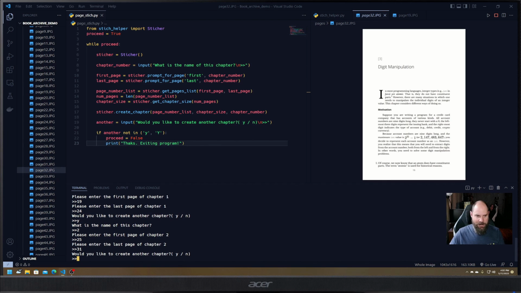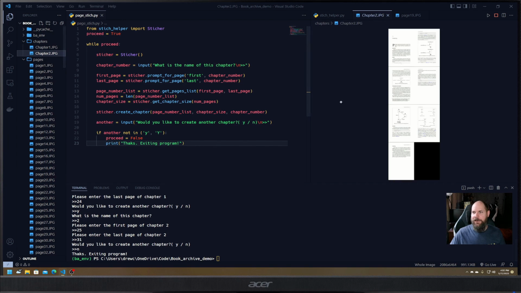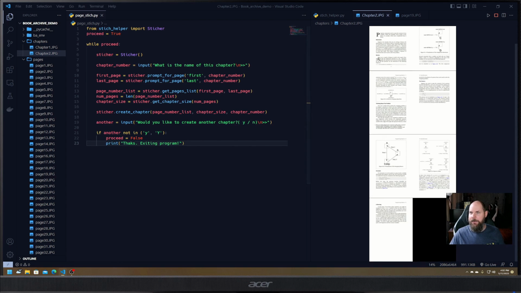And I don't want to create any more. I think that's good for now. But you can go through the whole book. Now we have chapter 2 in here. And this is an example of one that has an odd number of pages, so it just leaves a blank space for us down here.